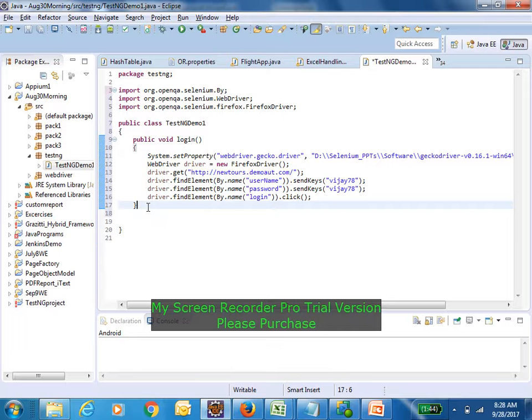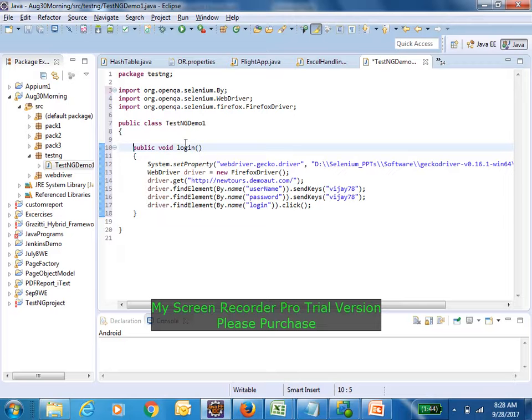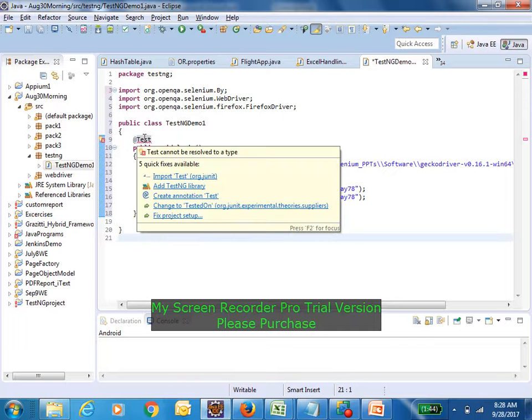Then I remove this. What I will do is simply, before your method, I will keep one TestNG annotation. Annotations begin with the @ symbol. All the annotations begin with the @ symbol. And there is one annotation called Test. Right? I am using it. Fine. Then I need to import it.